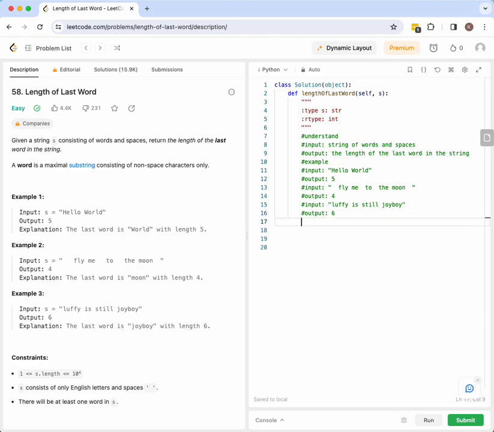So in terms of matching, we do looping through a string backwards, dealing with white space, finding substrings. So for the plan, let's see.